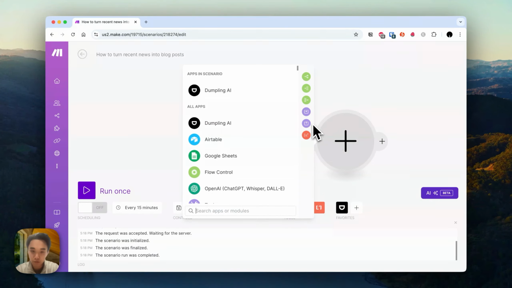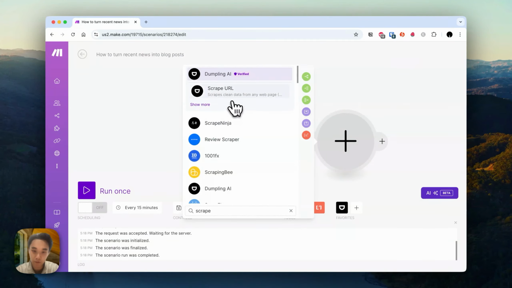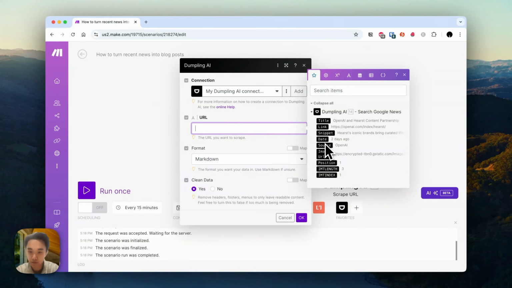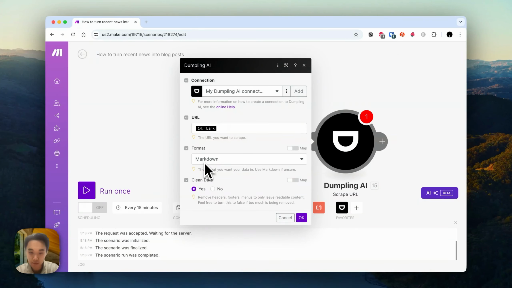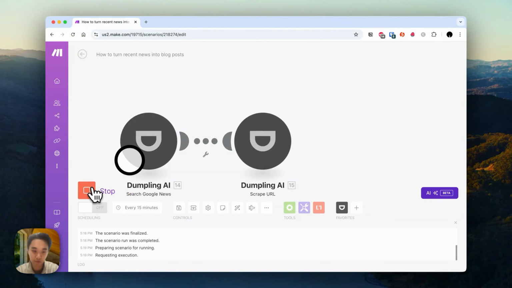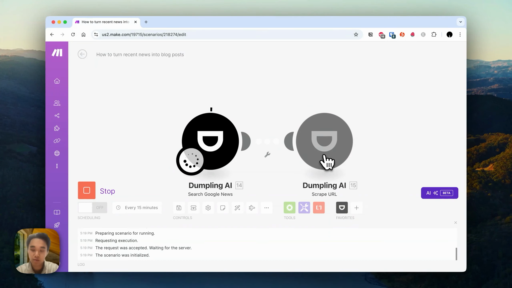To do that, we're going to use the scrape URL module in Dumpling AI. And here I'm just going to pass in the URL that I got from the first block. So link is the URL. And what I want is the markdown. And I'm just going to say you don't need to clean the data. We can just get all the markdown. And press OK there. And let's quickly run this again just to make sure it works.